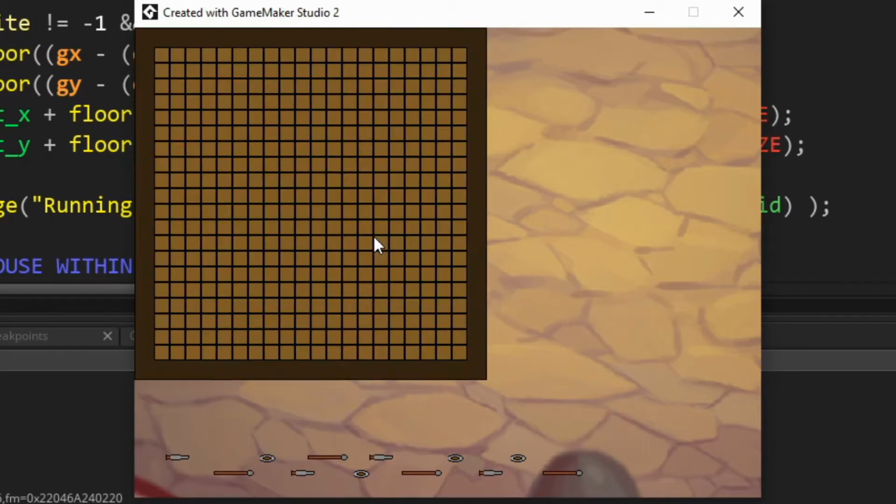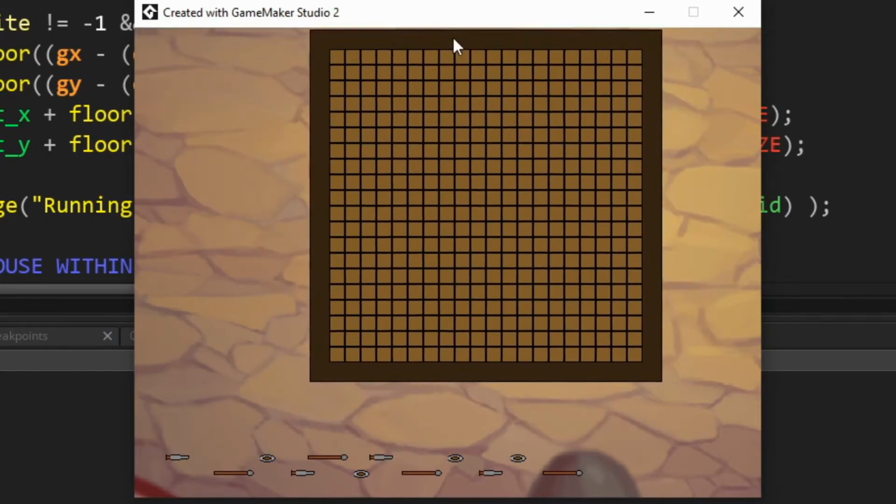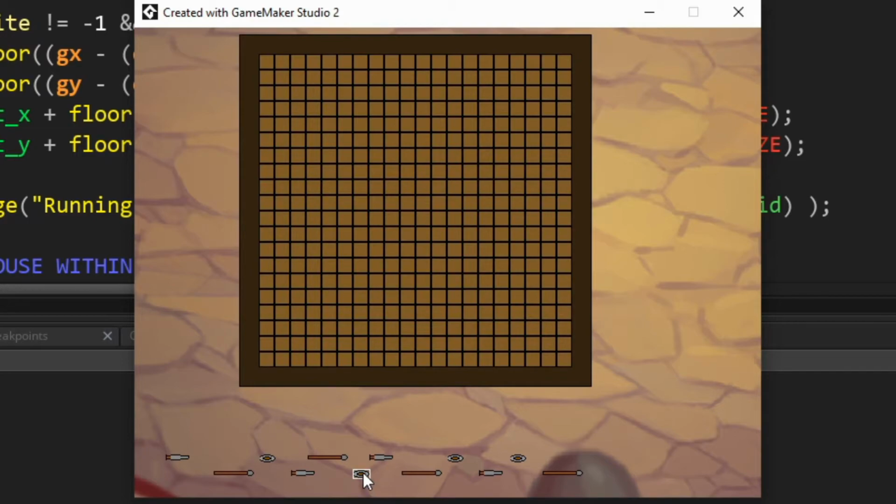So we press I to open the inventory, move it around. We click on a shield. We don't have to hold it right now because we're not doing dropping yet. But if I move it over the grid, you can see the color of it changes if it's within the right area.